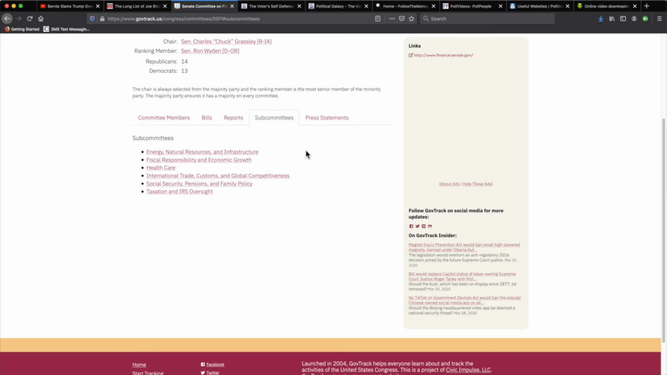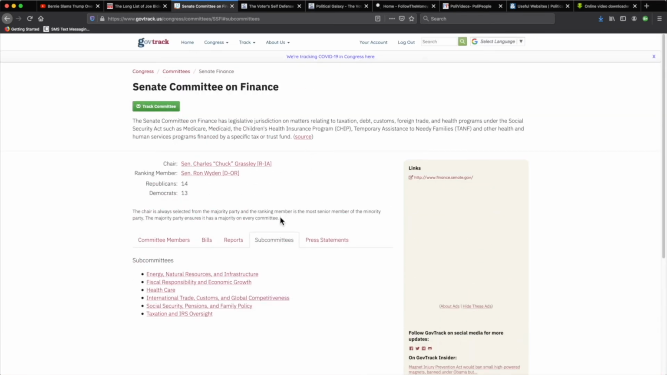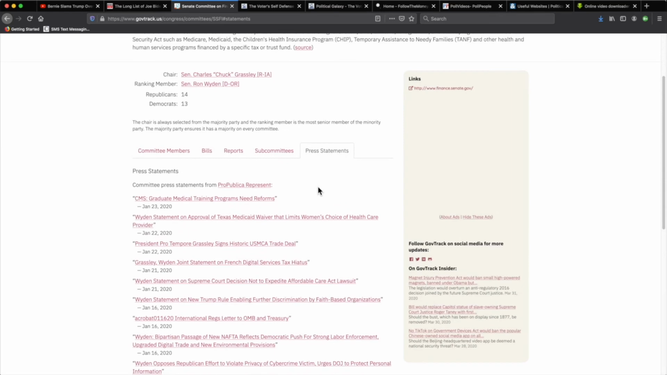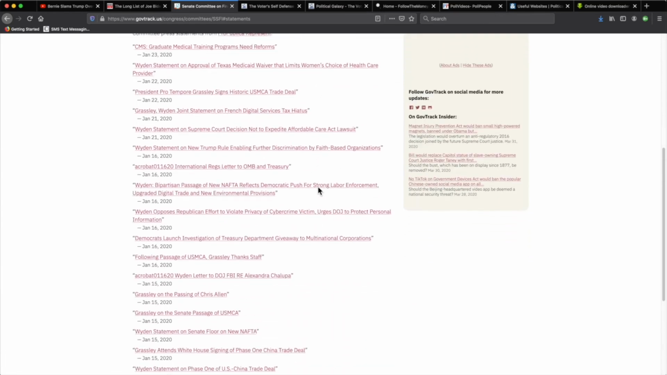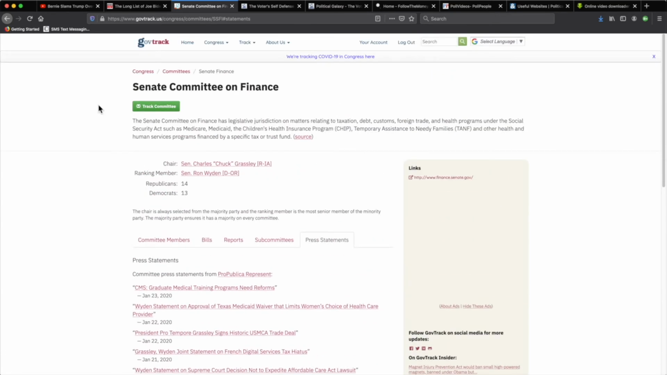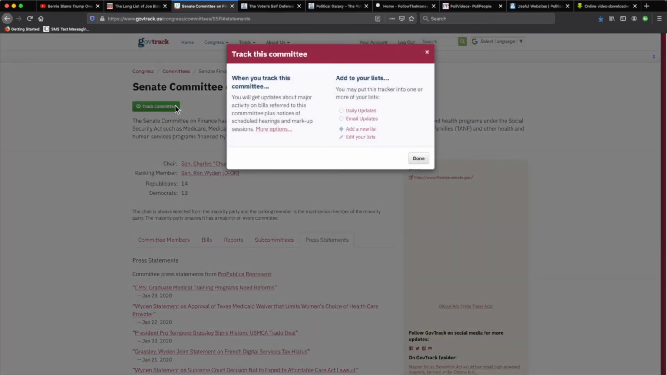The subcommittees, and there are lots of subcommittees related to a lot of these major committees, so you can drill down on those as well. And then any press statements that came out of the committee or any representatives of the committee. You can track the committee just like everywhere else. So if you care what the Committee on Finance, for example, is doing, you can click track.